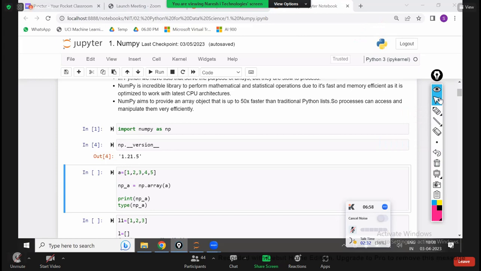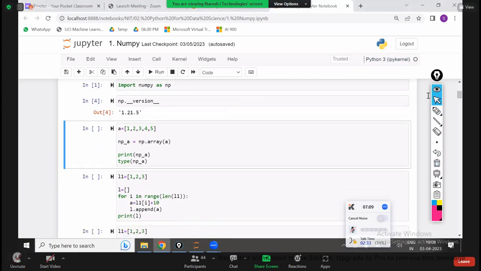Now, coming to NumPy. In the last class, we learned how to import a library: import numpy as np and np.__version__. For any library, you can see the version. Now, what is the use of NumPy? NumPy is nothing but a combination of a list plus a for loop.